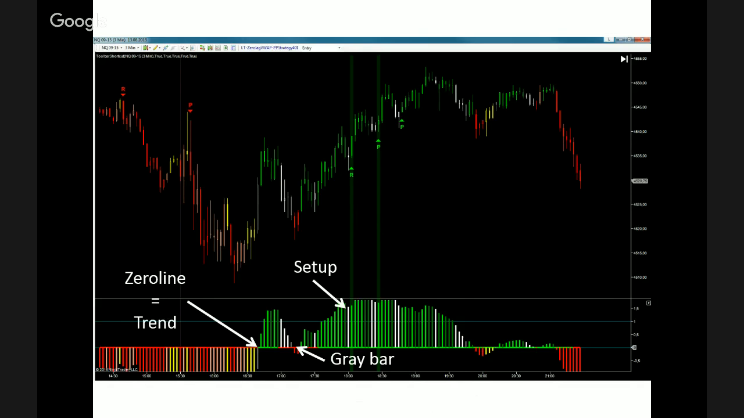And that's when we see one of these lime green confirmation bars, and that's what we call an upthrust bar. So we have a close above the high of the previous bar, the setup bar, or we have a histogram bar here, which is higher than the previous one. That will then be a confirmation of the setup.